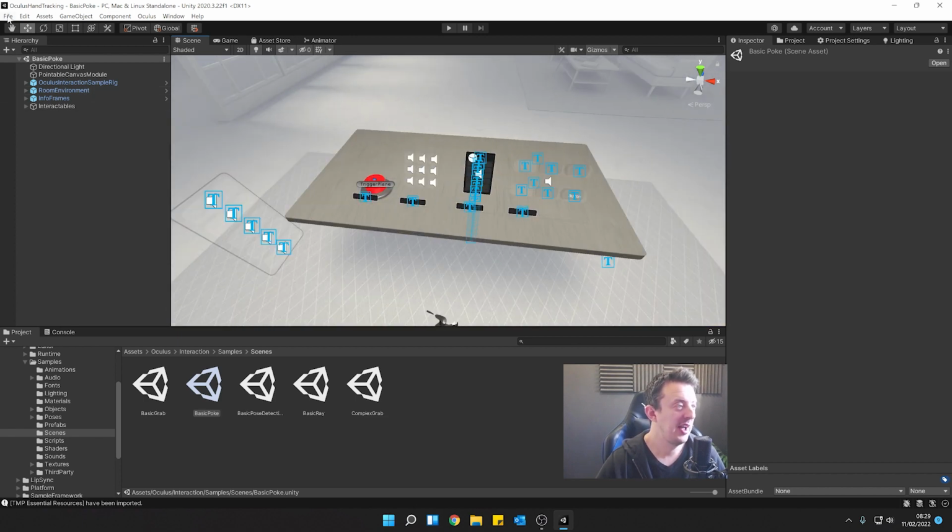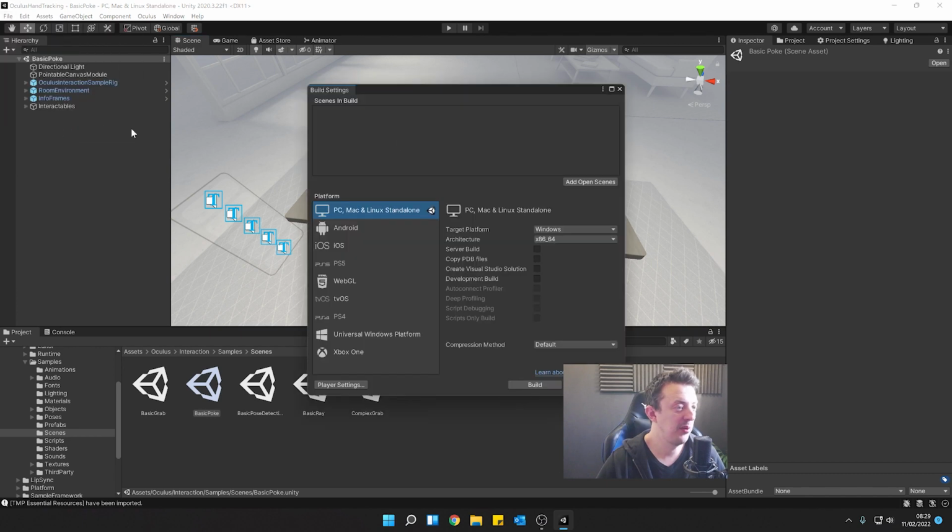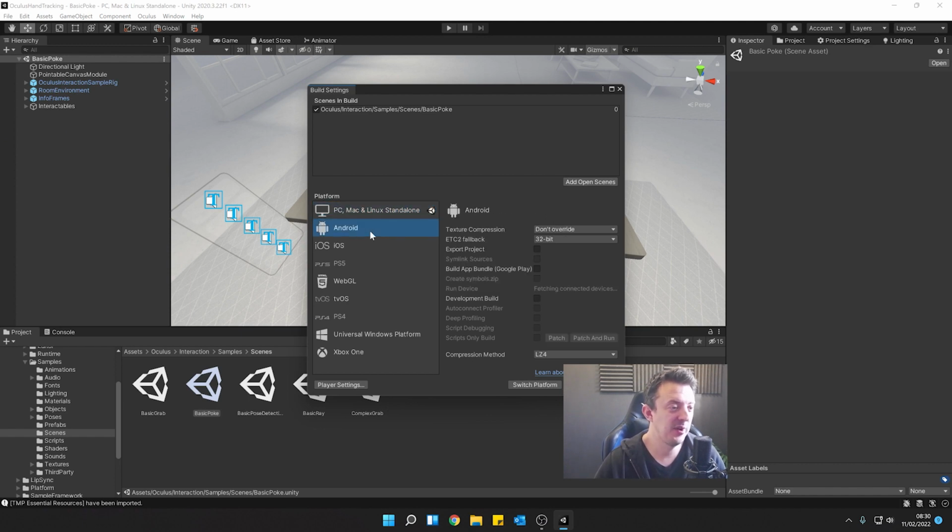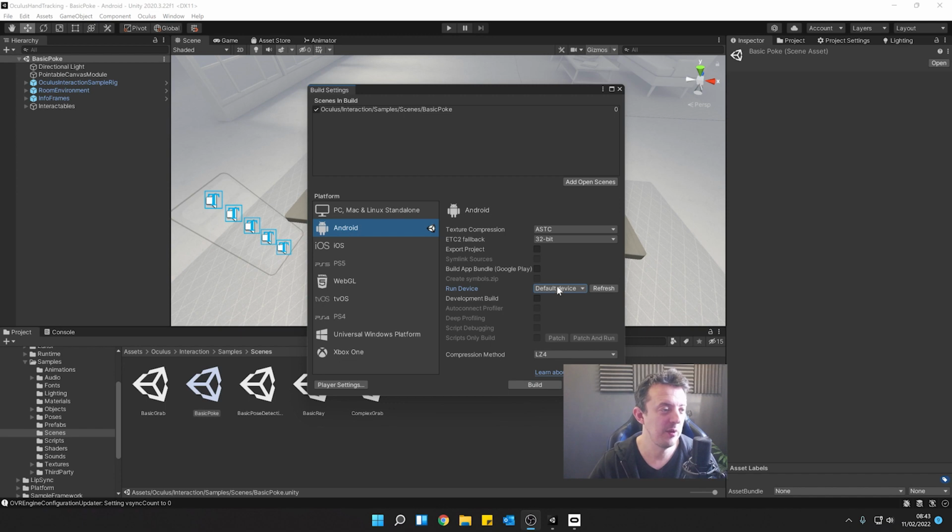So to get that on our headset, I'm going to go to File, Build Settings, Add Open Scene, swap to Android because I'm going to be using my Quest for this one. I'm going to change the texture compression to ASTC and switch platform. So once that's all swapped over, I'm going to go ahead and build this to my device.